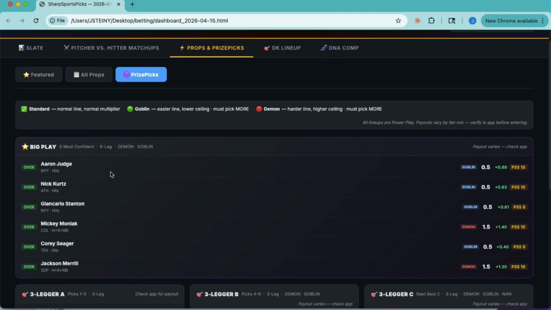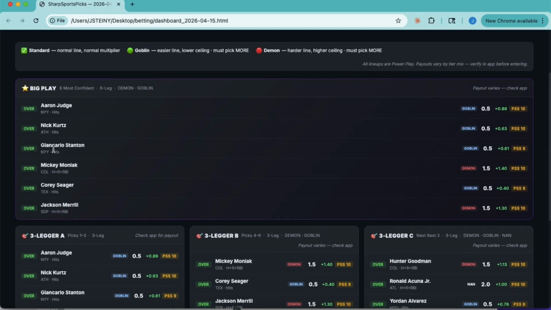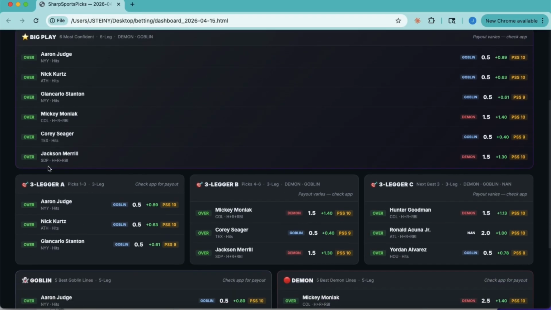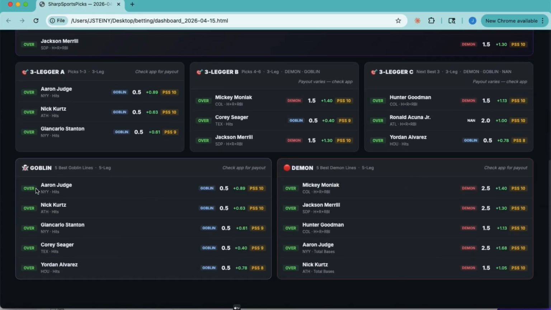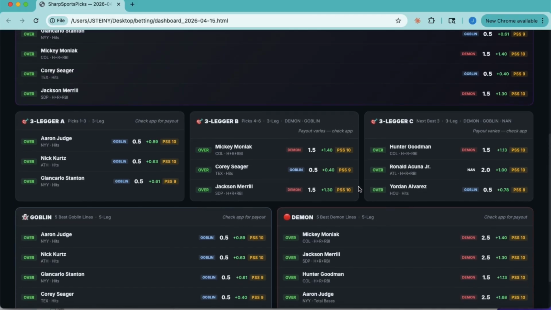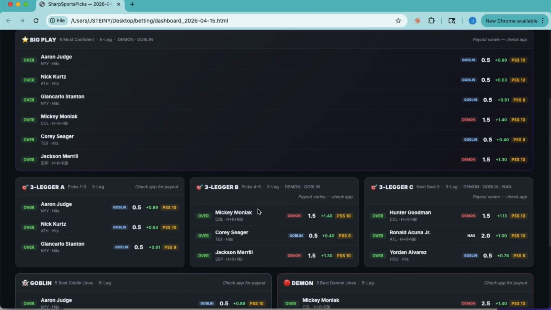And then PrizePicks. So what I did was 6 most confident plays. So it took the top 6. So we have Judge, Kurtz, Stanton hits, Seager hits. So 4 Goblins, 2 Demons. And then I know 6-leggers hit once a month if you're lucky. So I created 3 3-leggers that you can choose from. And then if you just want your top 5 Goblins right here, top 5 Demons right here.